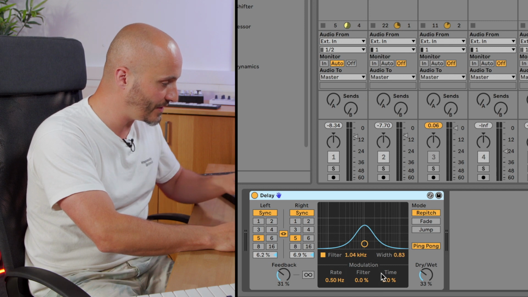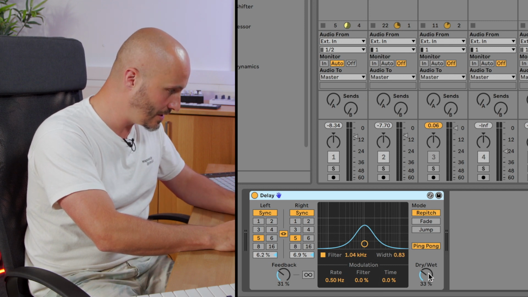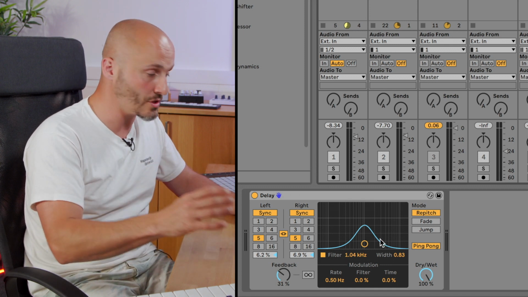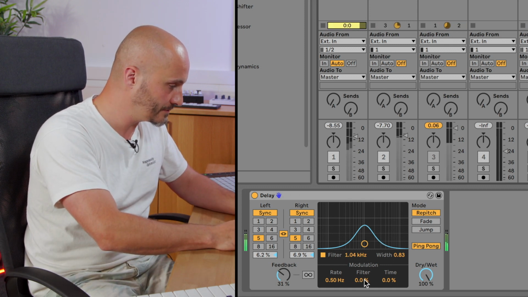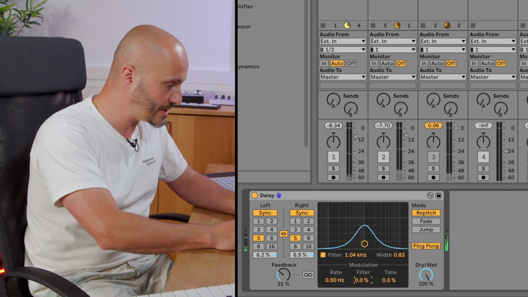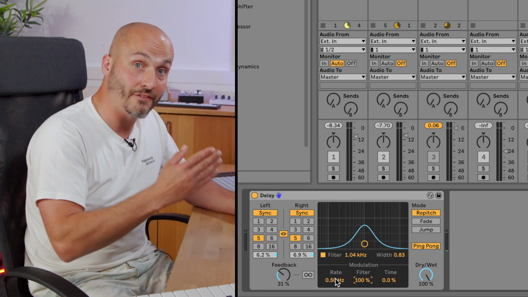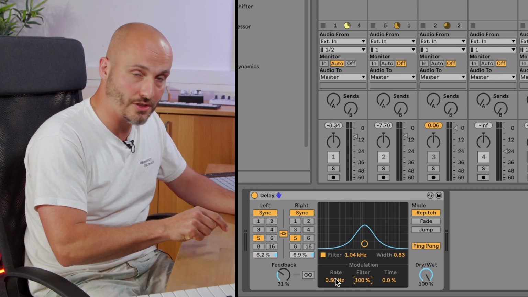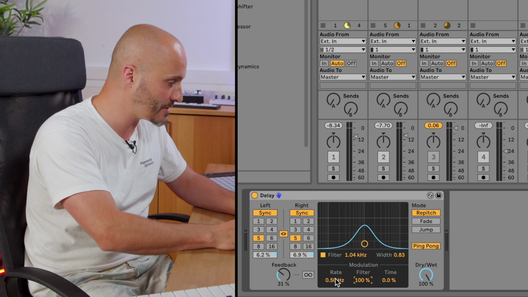So I'm just going to do it to the filter, and we'll do it in solo mode, and just set it to fully wet so you can hear that quite obviously. So at the moment the filter's fixed, it's not modulated. Okay, now let's put the most amount of modulation to that filter, and you'll hear that the rate affects how fast the filter changes its current position to above and below its current position.